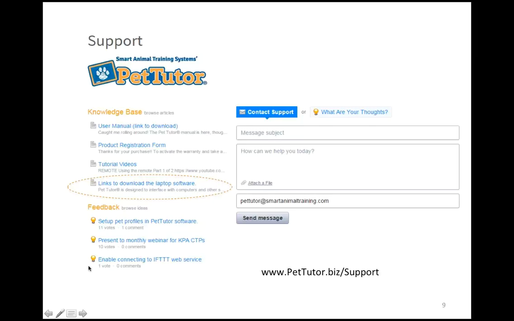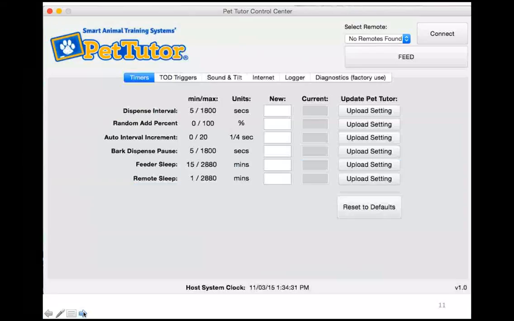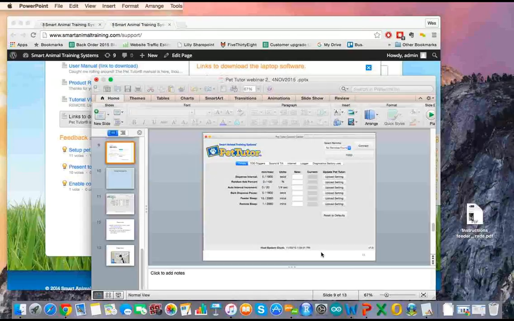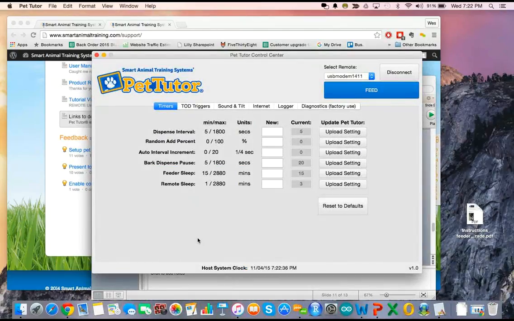Let's see. The next one is how to use the program. If you've got everything hooked up and you've started the Pet Tutor software, this is the screen that you'll see pop up. I'm going to actually run that here for you. So I'm going to exit out of this and bring up the Pet Tutor software. And you'll see that I'm already connected.